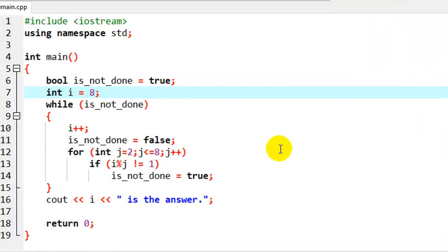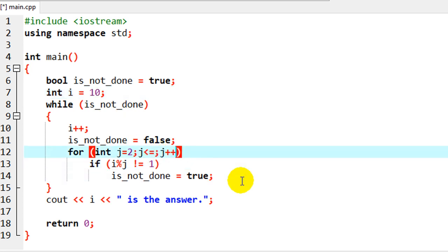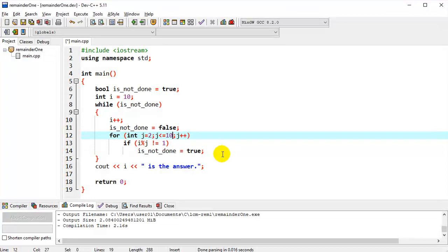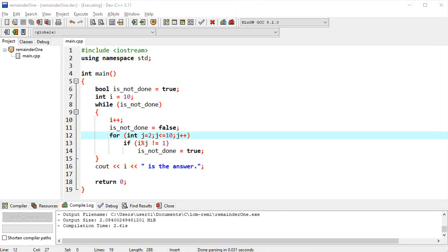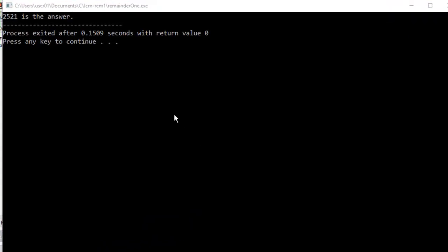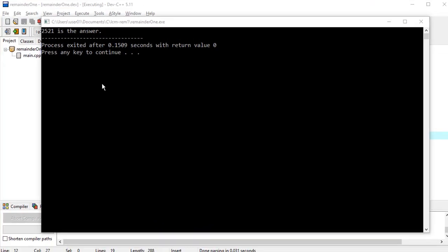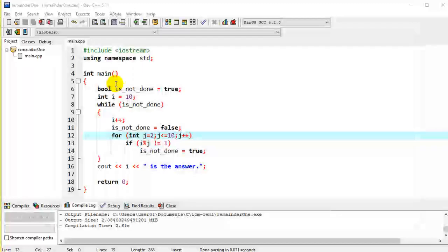We can go back to that and say we want to do the same thing for a different number. Let's say 10, and change that to 10 as well. Okay, and let's execute this and see what we get for the numbers 2 through 10. And so for that we get 2,521.